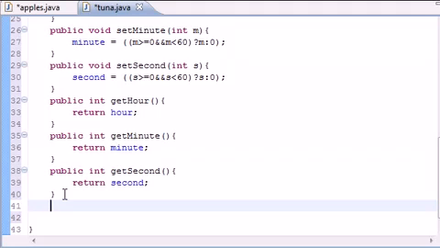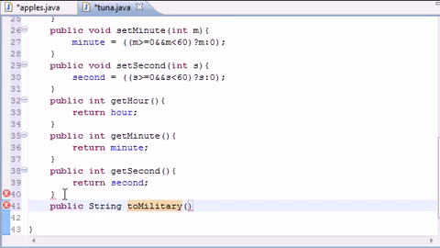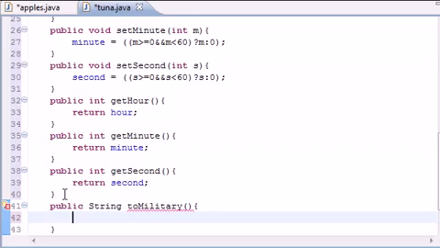The last method that we need is pretty much just a formatting method, and this pretty much just spits it all out, or a display method. So like last time, I'm going to put public String, since this is going to return a string, and I'll name it toMilitaryTime, since we'll do military time. Military time is a lot easier than normal time, and this isn't going to take any parameters since it's just going to return a string.